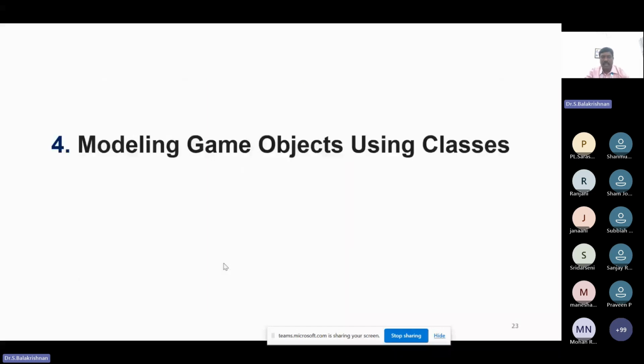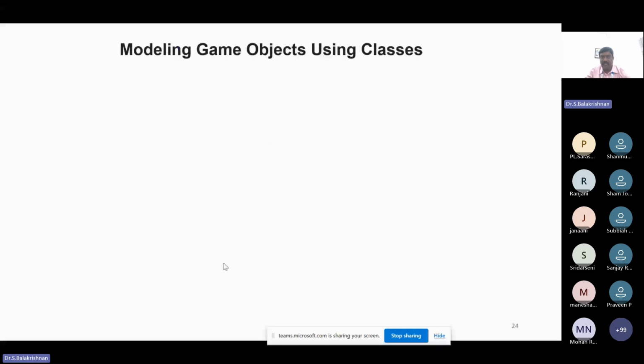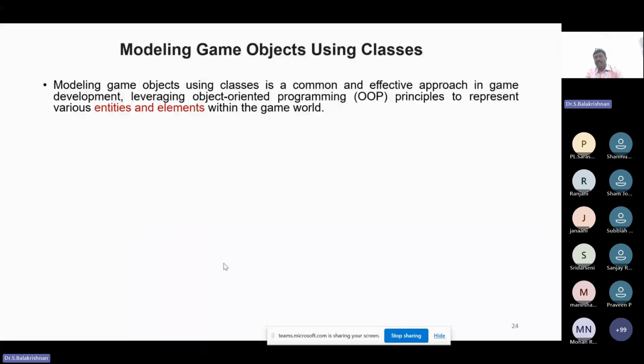And the next thing is modeling the game objects. That's very important, modeling the game objects using classes. Modeling game objects using classes is a common and effective approach in any kind of game development, leveraging object-oriented programming principles to represent the various entities and elements within the game world. This method allows the developer to define the structure of classes, the behavior of classes, and also the interaction between the classes or objects in a modular, reusable, and scalable way.